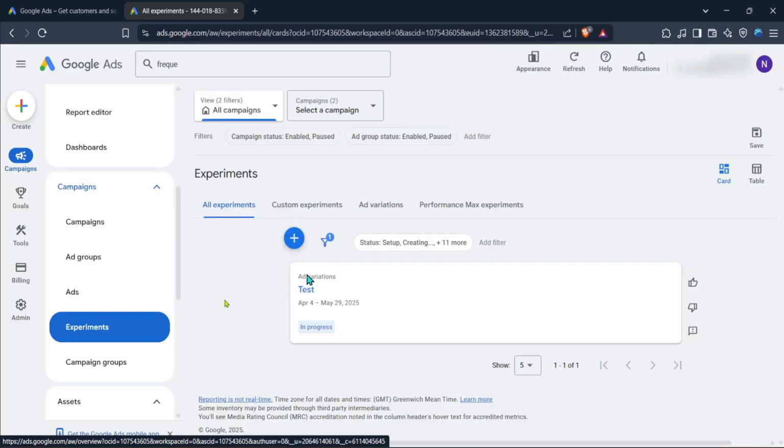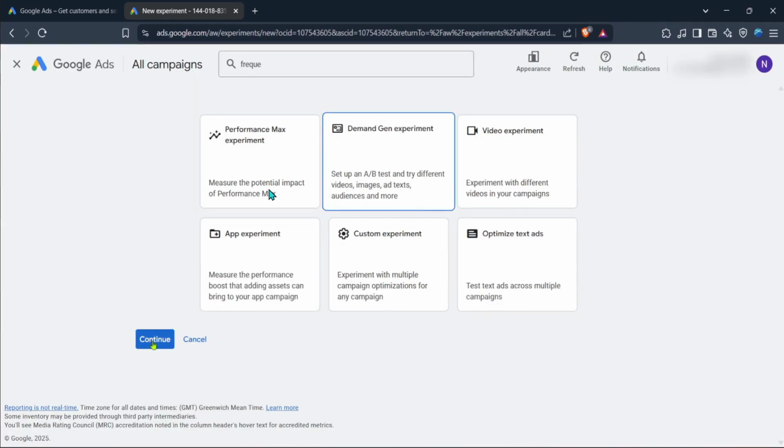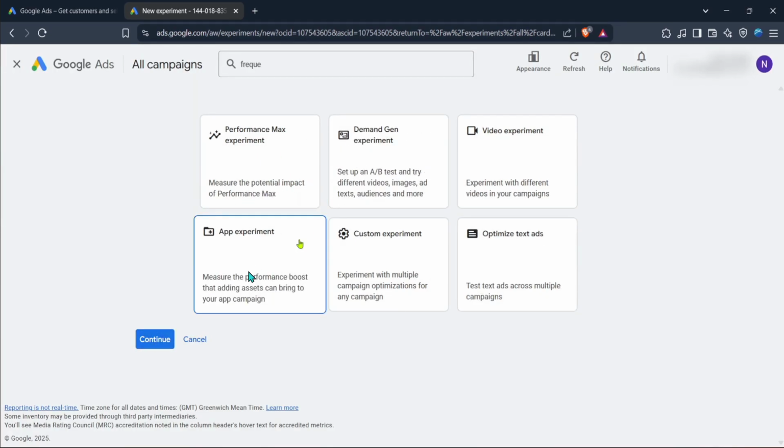Next, look for the small plus icon and click it to start a new experiment. You may encounter a window or prompt guiding you to name your experiment and set its parameters, which will vary depending on whether this is your first experiment or not.